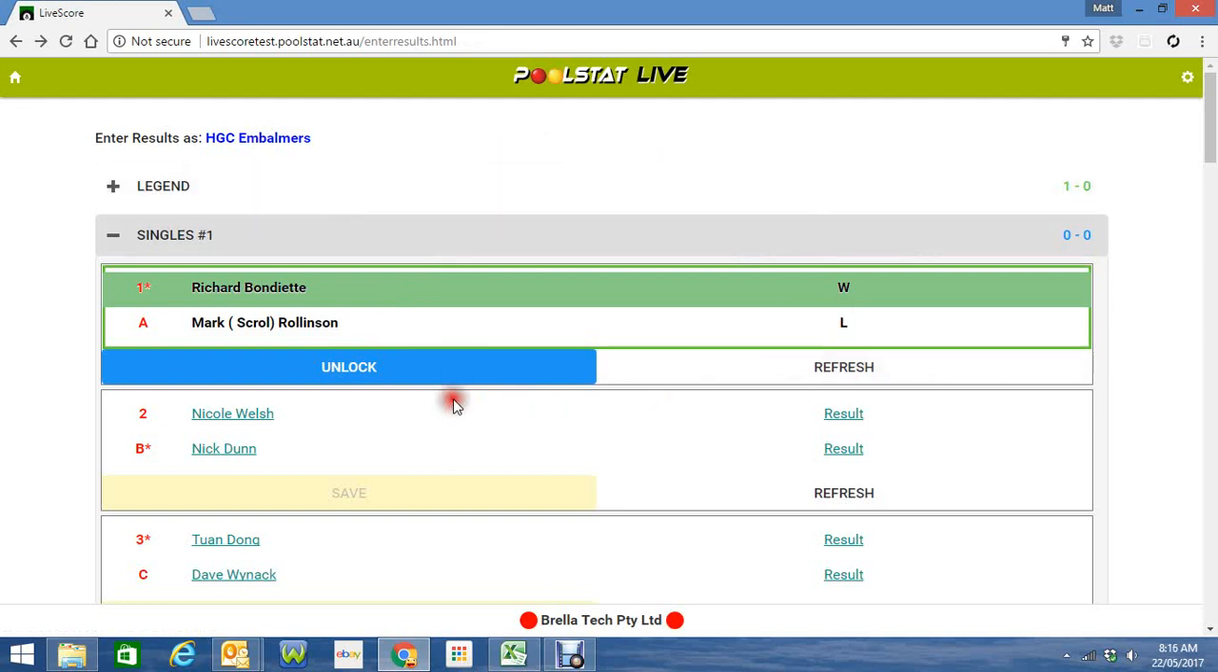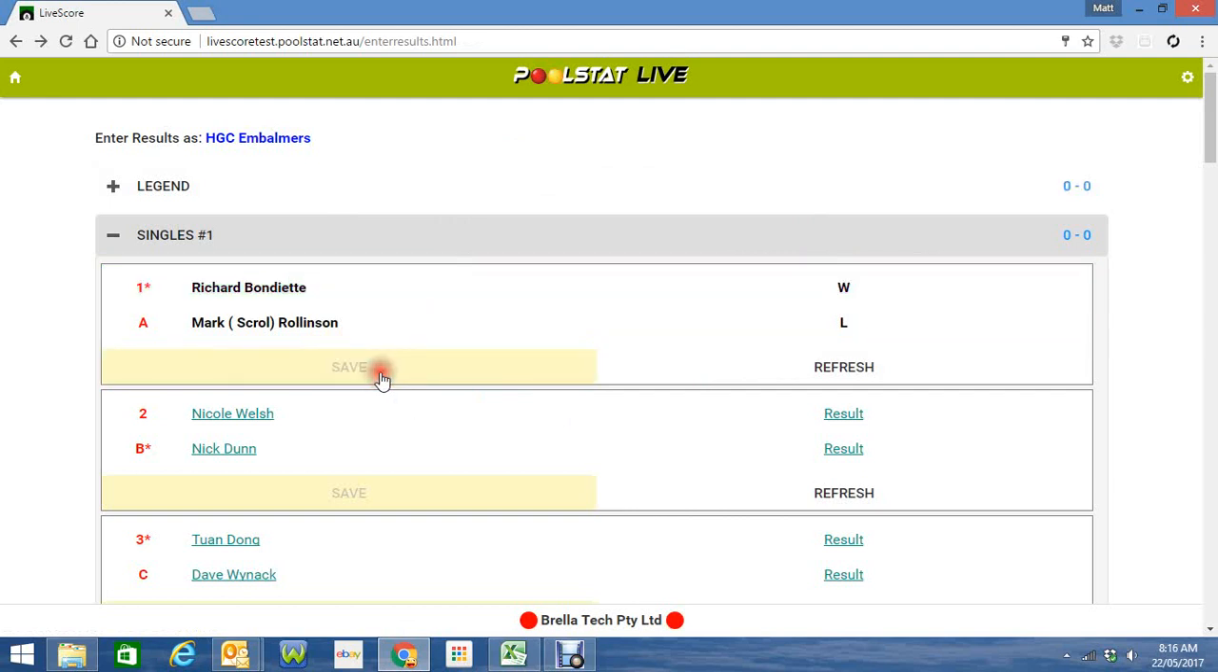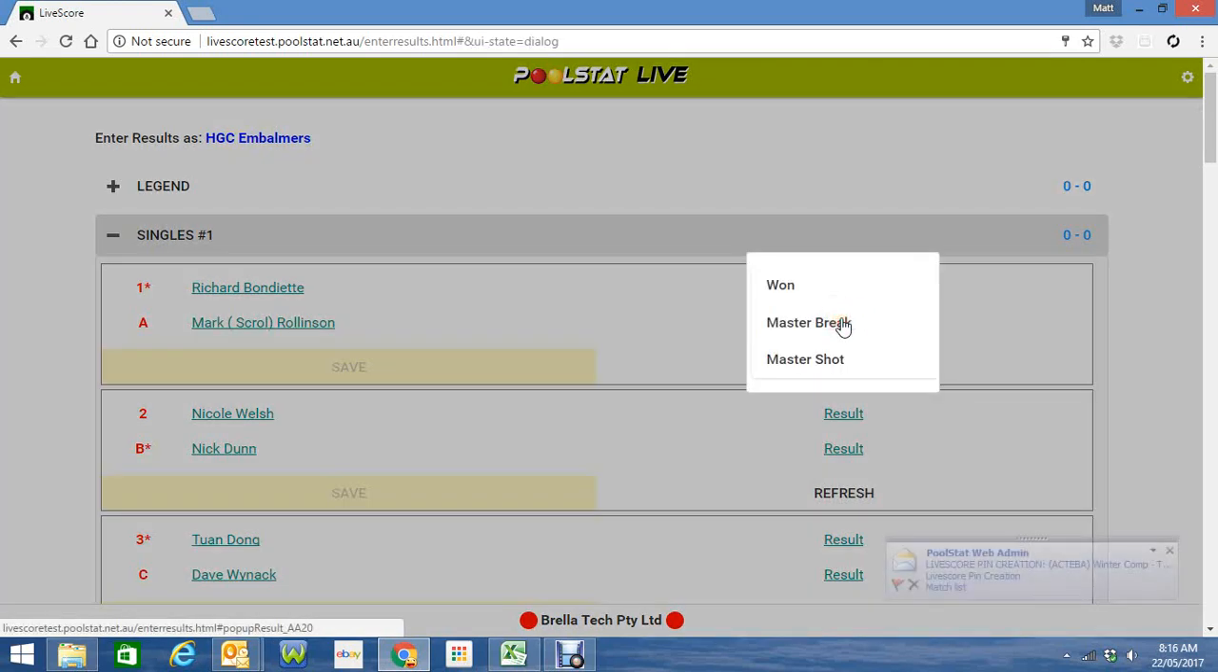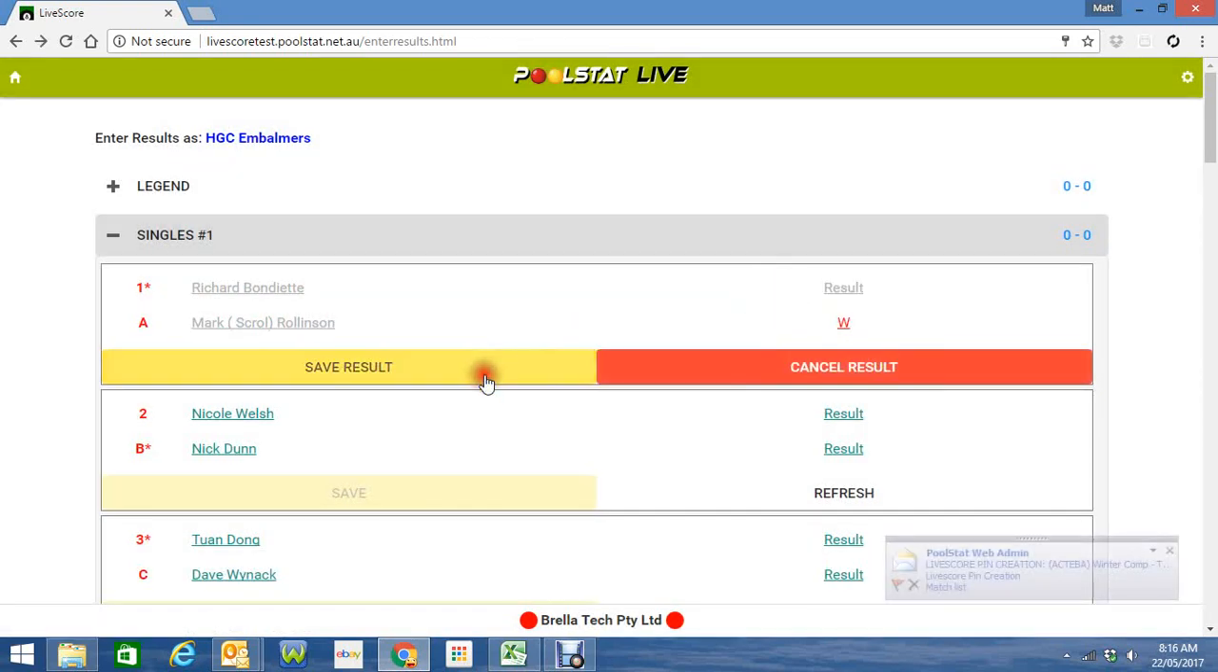Now, if you make an error, as you can see, it highlights an unlock button in blue. It's a matter of clicking unlock and then refresh, and it will reset the result. So if I wanted to change that to the other player winning, it's just a matter of resetting it and then saving the result again.